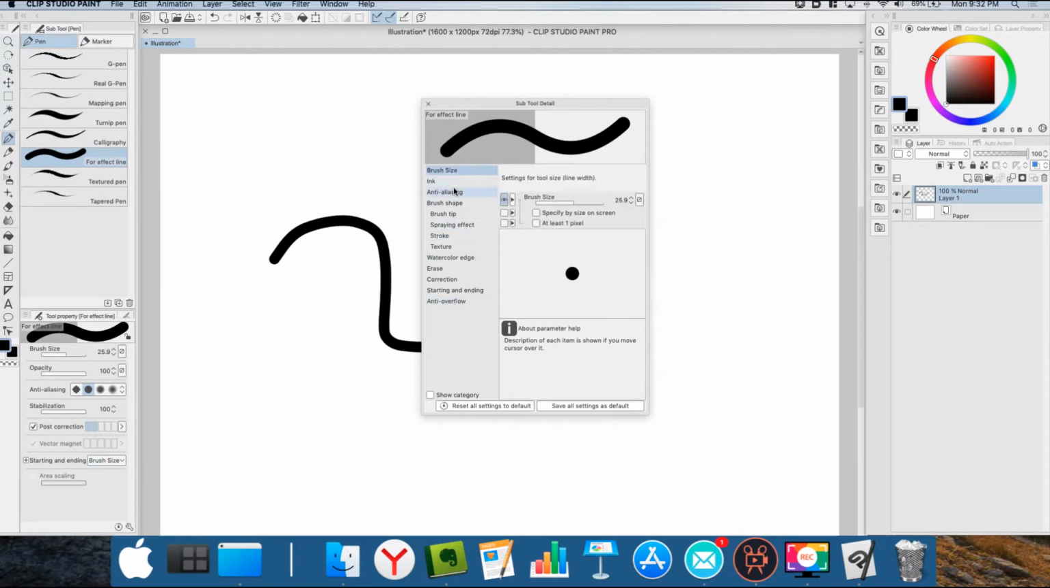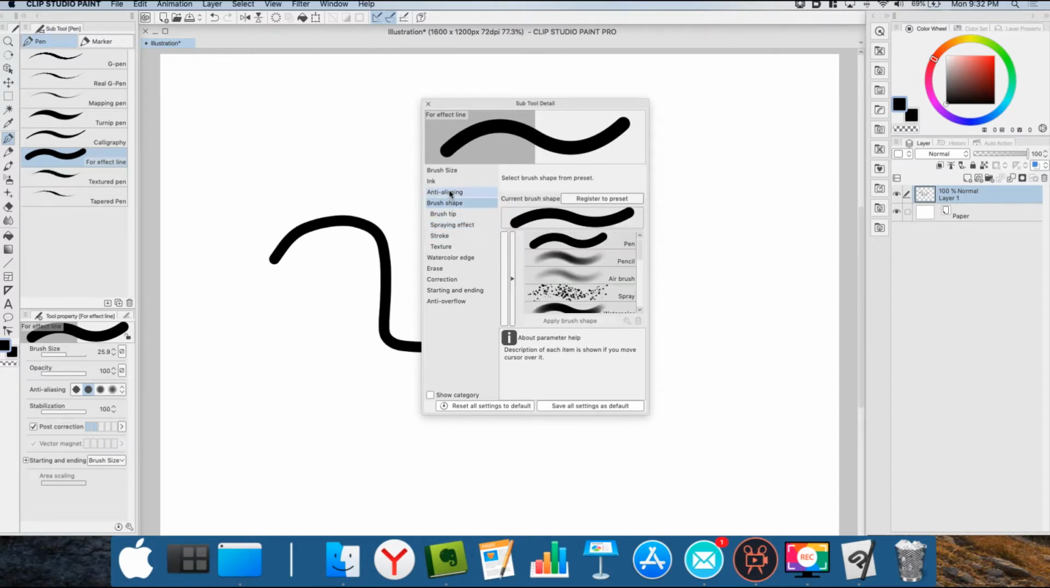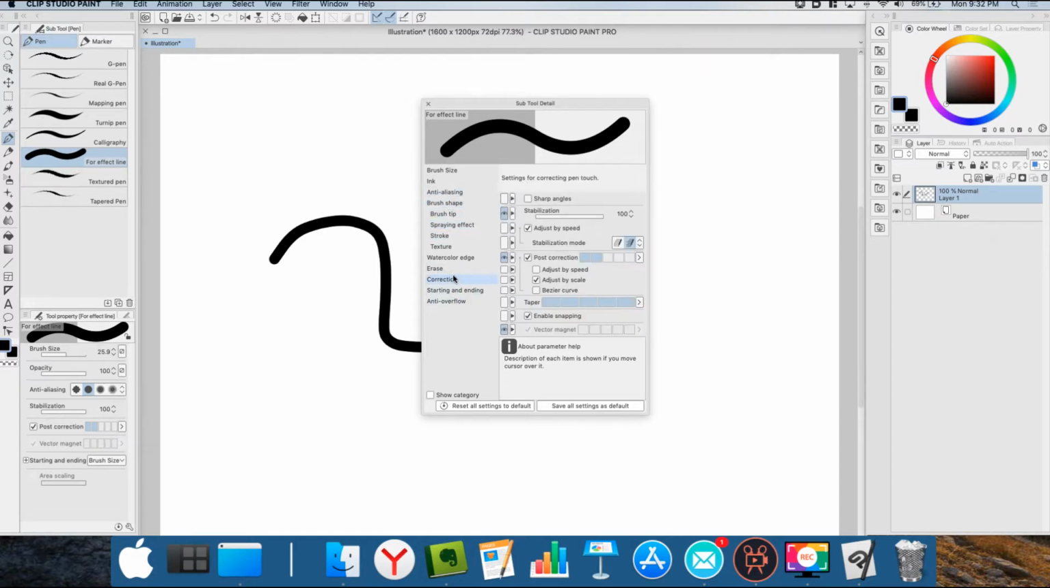So for something like the stabilization feature, I believe, where was it? Oh, correction. Alright, so it's under the correction tab, and see how there are different eye icons here. If I select this, you see that this stabilization feature went away, but now I'm going to click it again, and now it comes back.